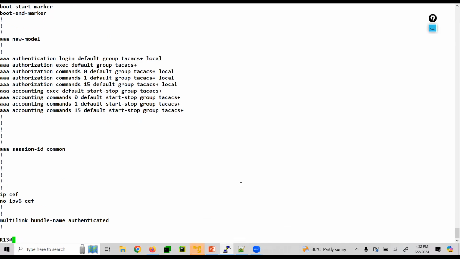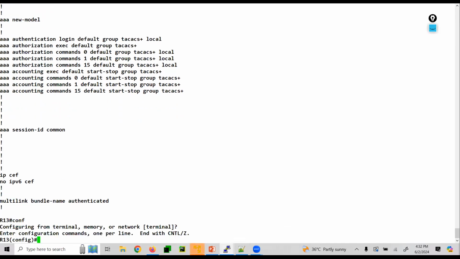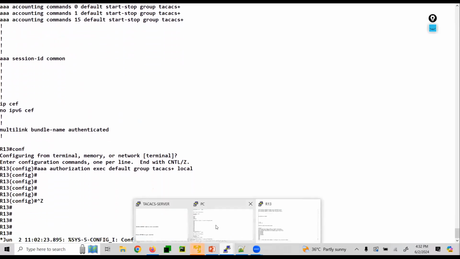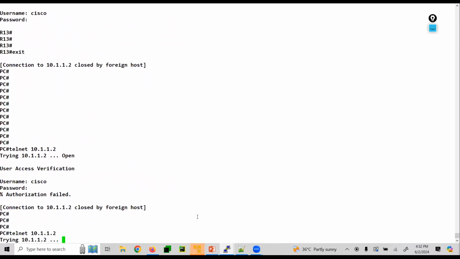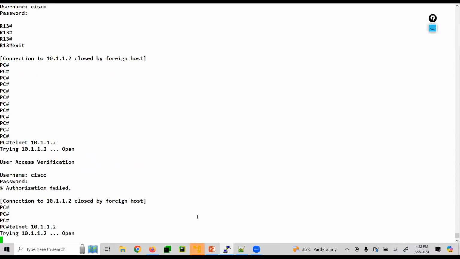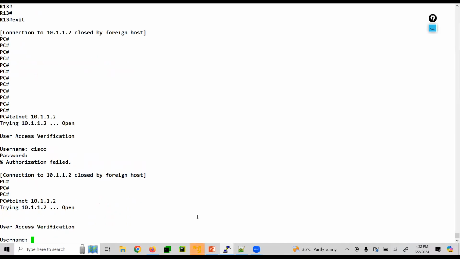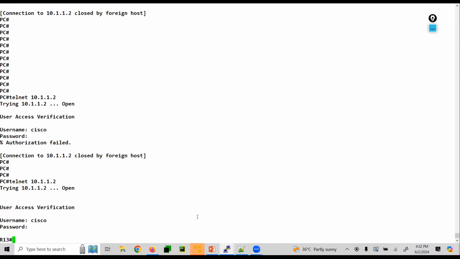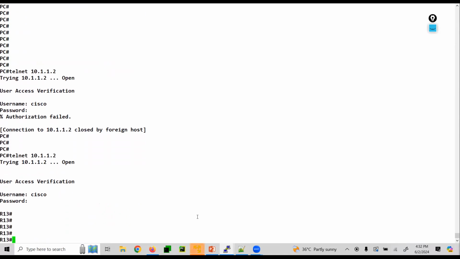Earlier, what we have done with this particular command is that, once the user is authenticated, first go to the TACACS server. If the TACACS server is not live, you can check the local database to provide the privilege. Now let's try again. I will say Cisco. Now you can see that I am able to access.